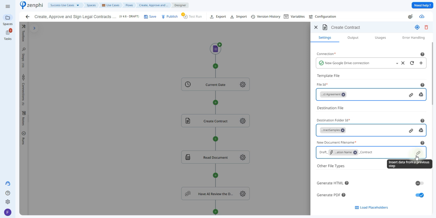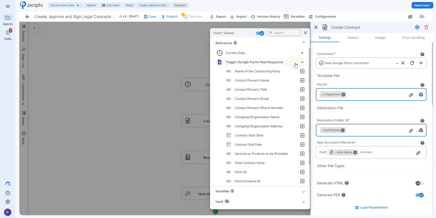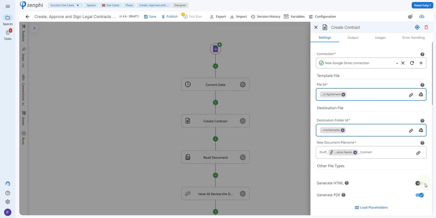This is called a token picker. It allows us to enter data from previous steps. So we click here, we're able to access all of the previous information. If you want to add, for example, their email, their name, if you want to add the date, you can also do so. Now for the next step, it's very important that we turn on this option, generate PDF.